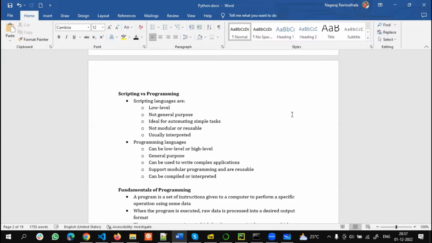And they're not modular or reusable. We don't focus on making it modular. Modular means breaking it down into small modules which can be reused, right? And they are usually interpreted. What do I mean by interpreted? We'll come to that in a minute. But for now, I'm saying that yes, scripting languages are typically interpreted.